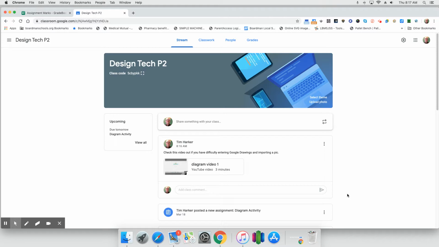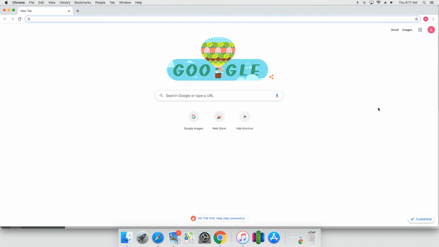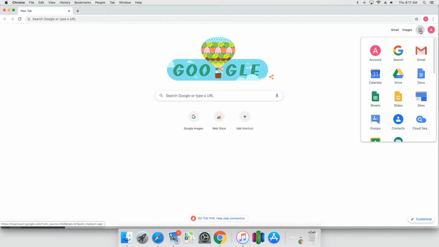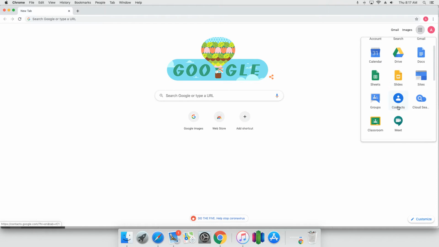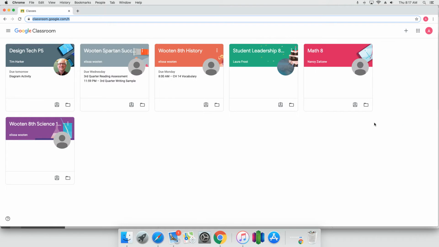There was some confusion with a few people. So I'm going to enter another student's account and first of all, need to get into Google Classroom. So if you click this Google Apps waffle, it should be in there. And if it's not, you can just type in a search for it and it'll take you right there into your account.